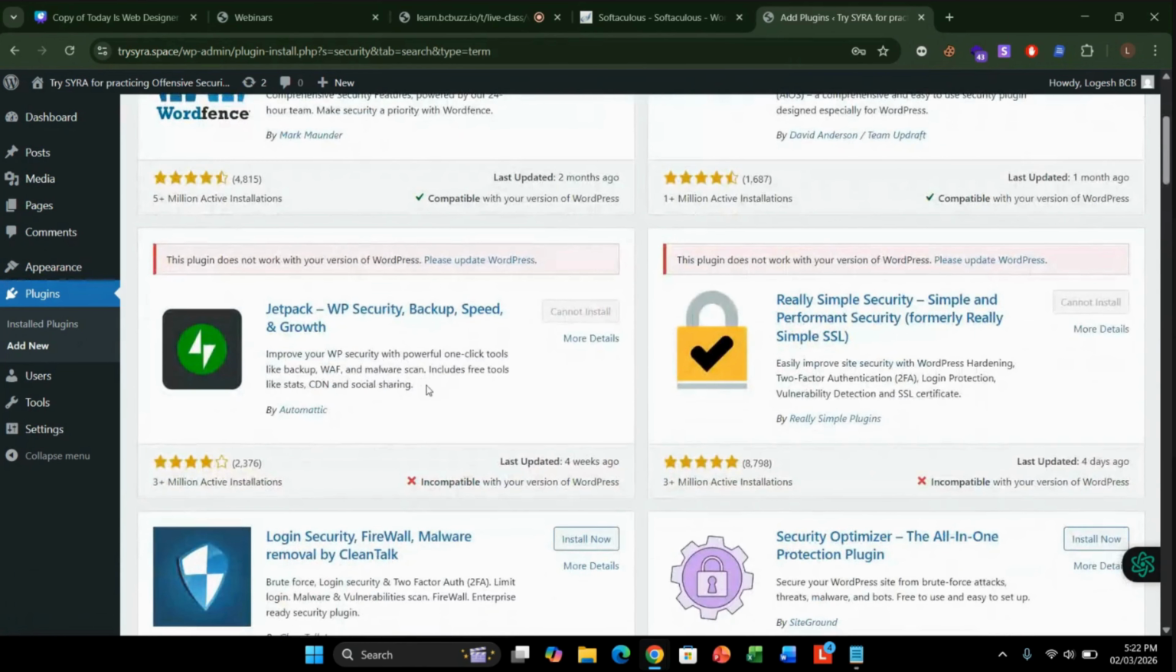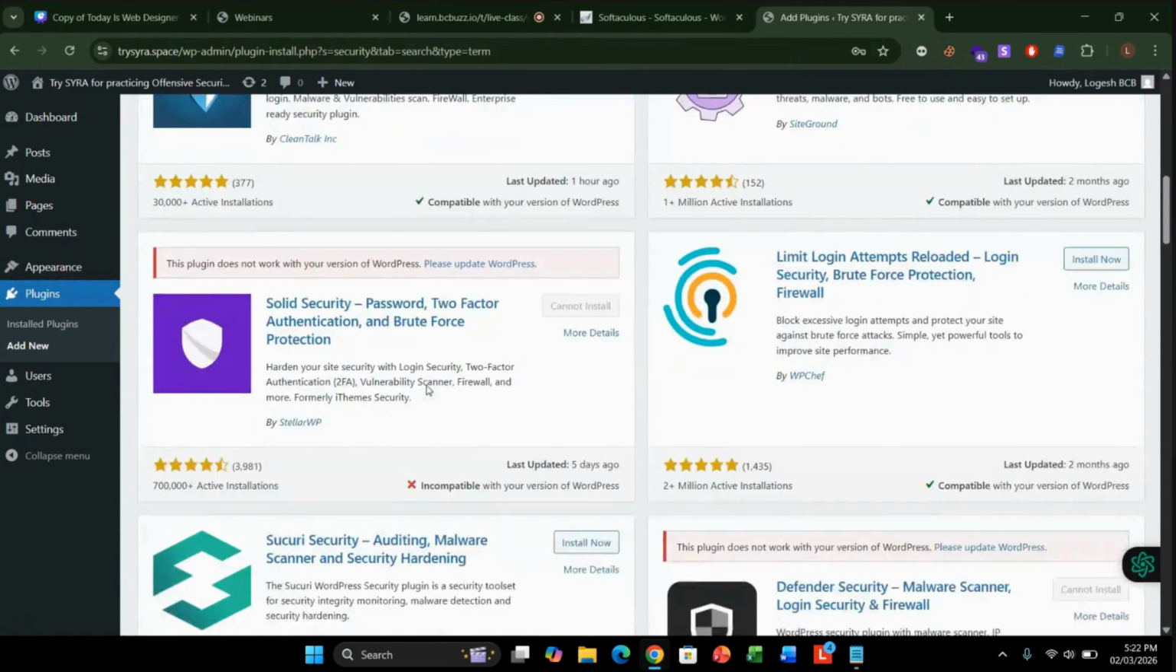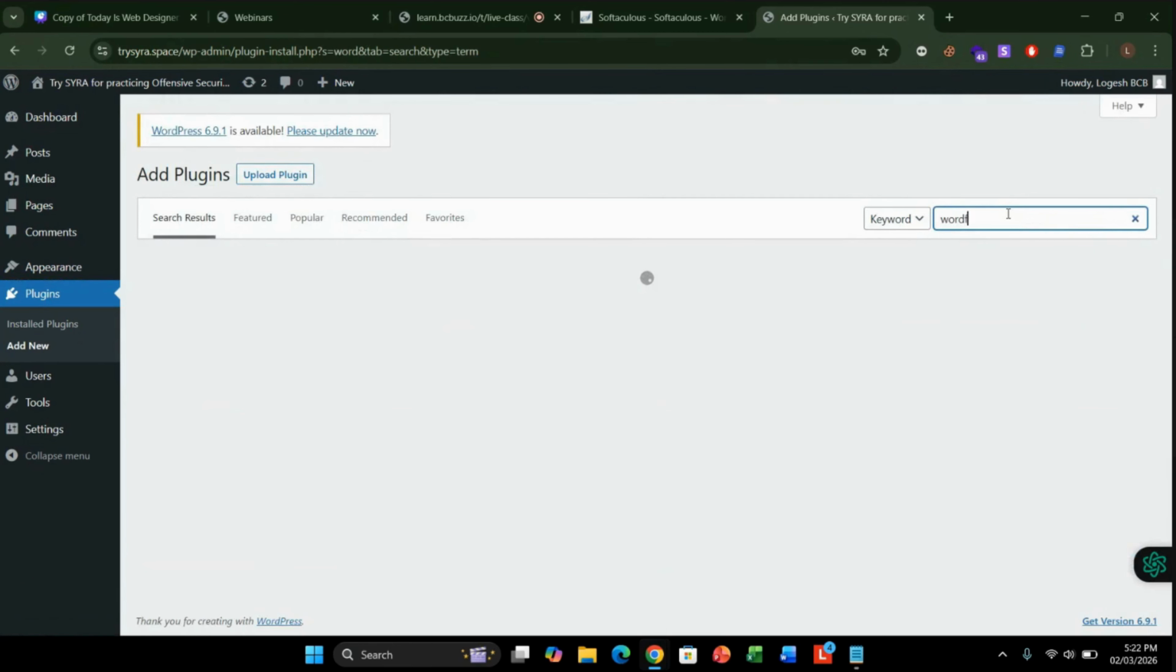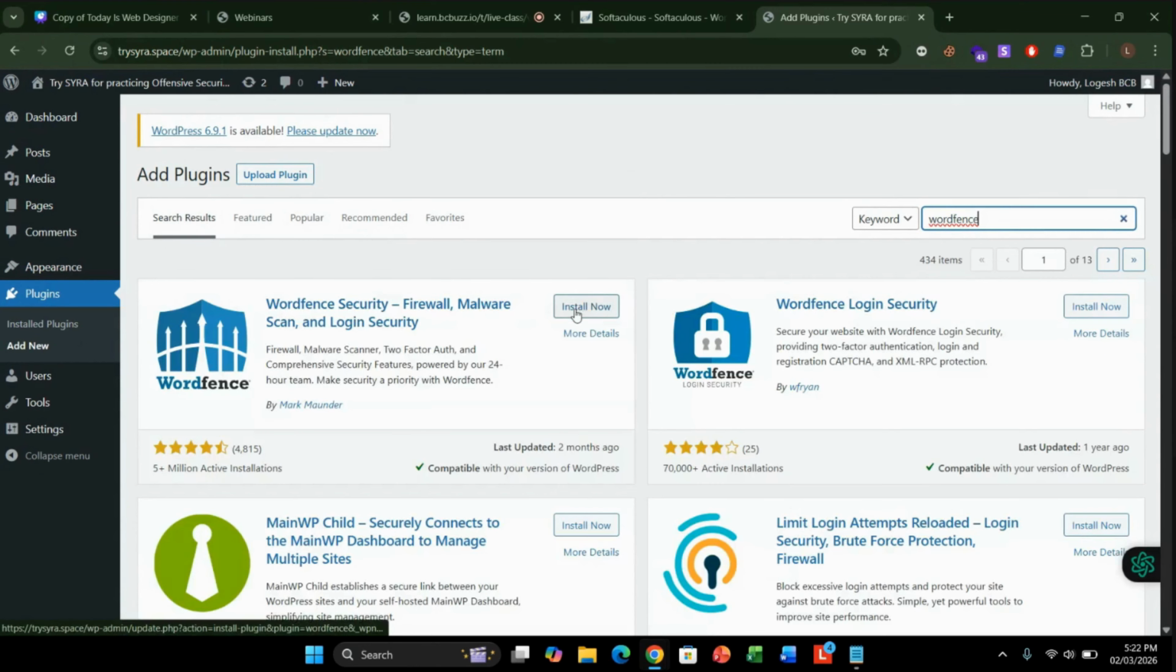Security plugins are many and very important. In WordPress security, I have installed one. Next.